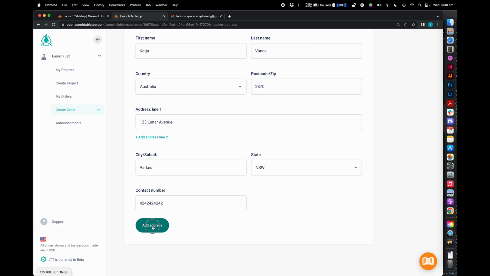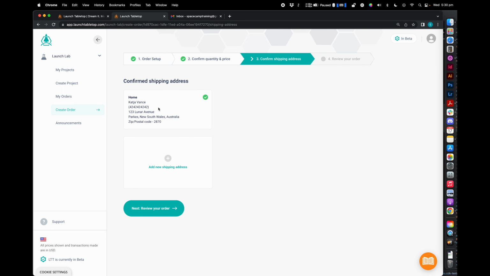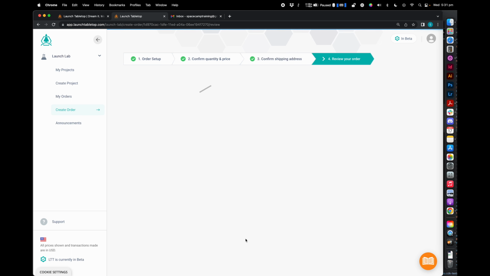So let's click add address. There we go. So that's come up with the details. So now I can click add a new shipping address. I might want to create a business address, or I might be sending copies to a customer or to a colleague in a different location. So I can add different shipping addresses and have them saved, ready to go. But I'm just going to stick with the one that I've just put in. So let's go review your order.